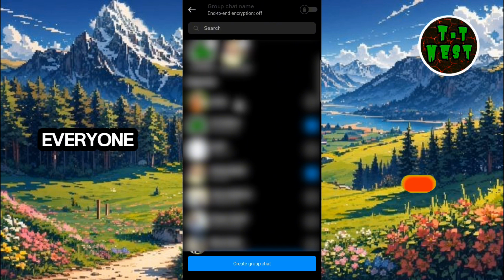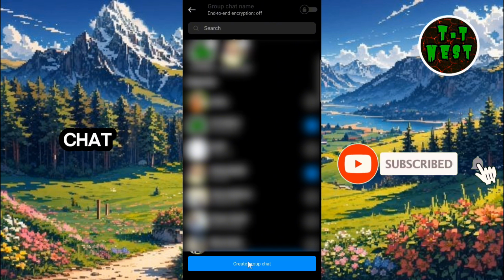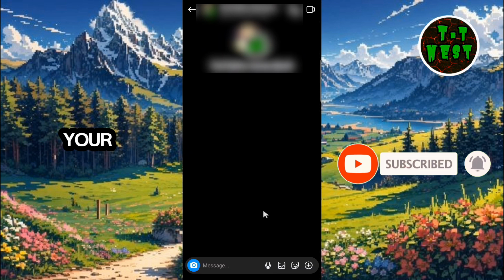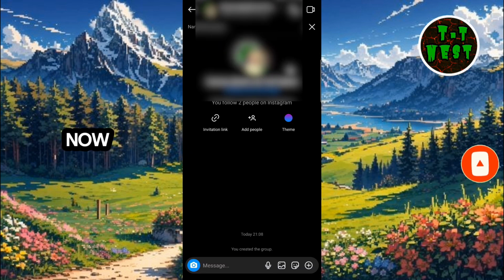Once you've selected everyone, simply tap on the Open Group Chat button, and just like that, your group chat is created. Now, you can start sending messages, and everyone in the group will be able to see and respond to them. If you want to customize your group chat, click here to add a group photo or change the chat name. It's that simple. And that's it.